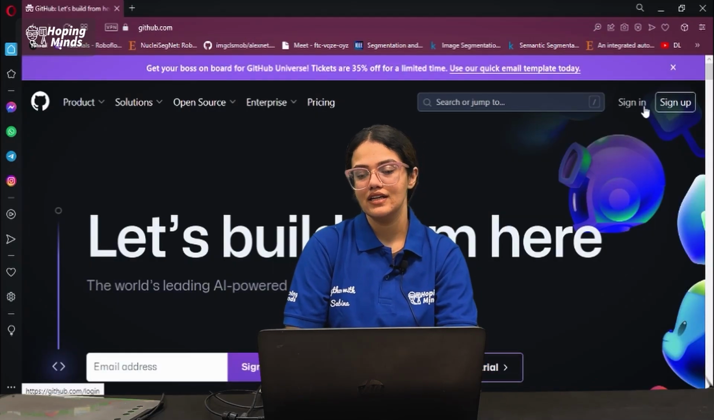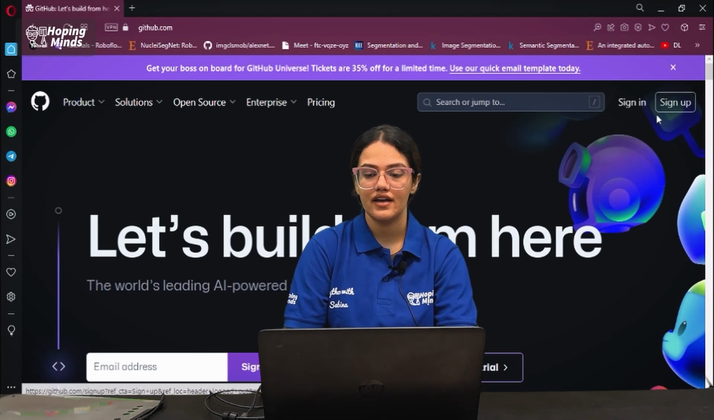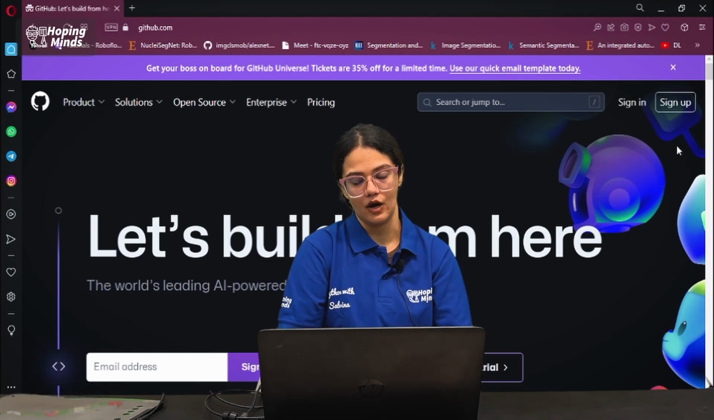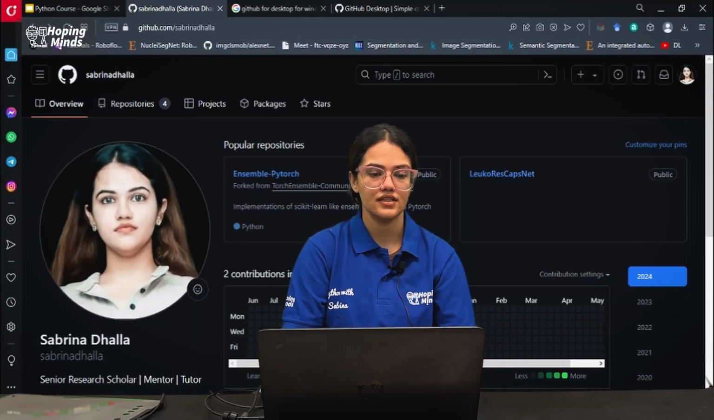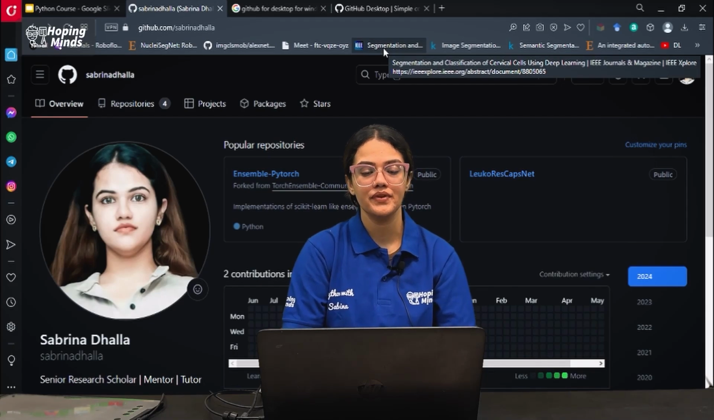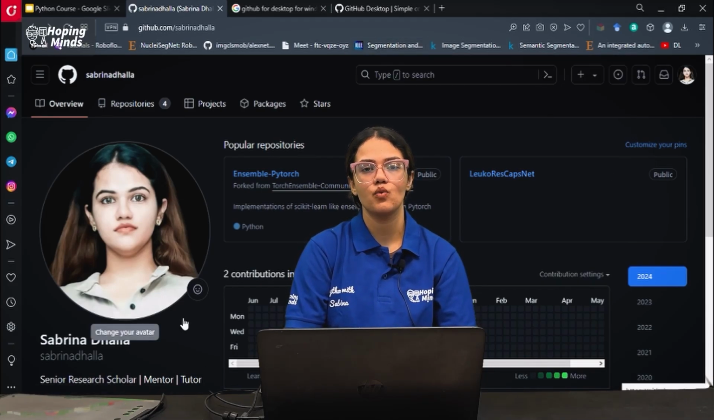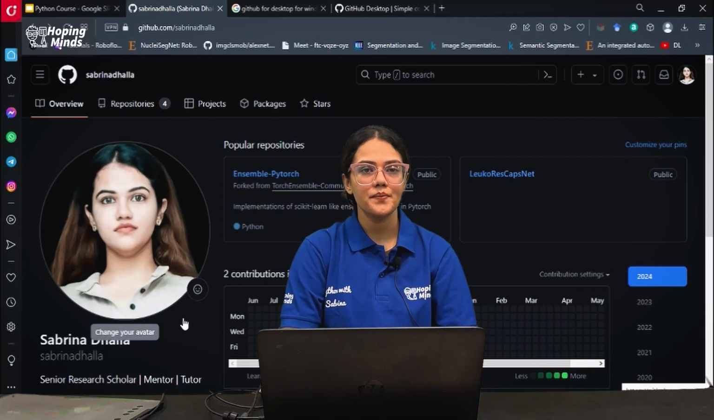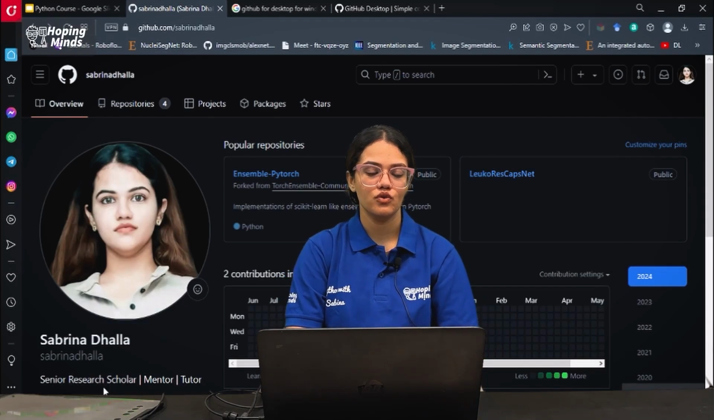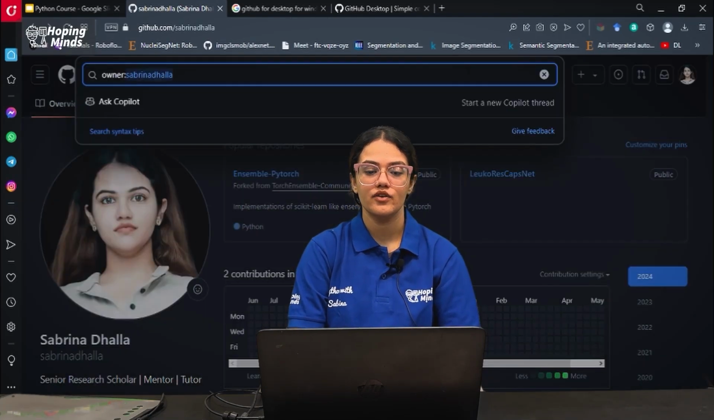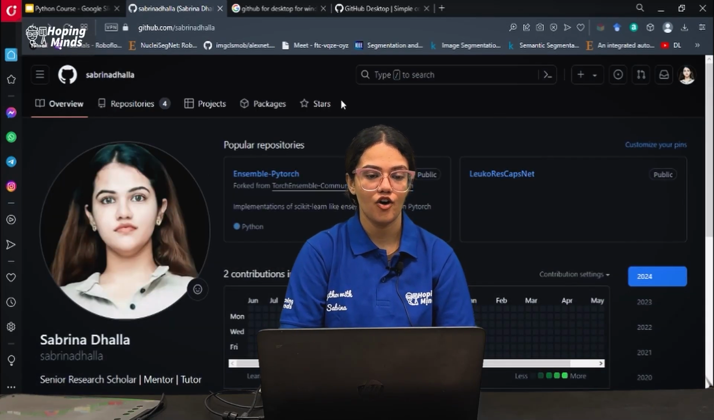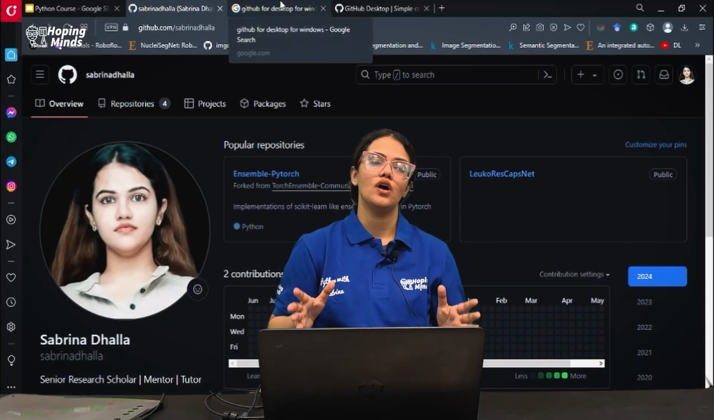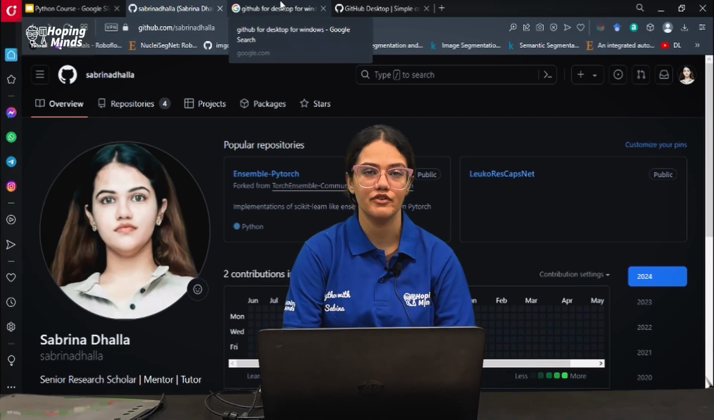If you already have an account, you can sign in, and if you do not have it, I want all of you to have your own GitHub account. Just sign up. This is my account. It is a bit old, and this is how it looks. Once you have signed up, you can add your photo and a brief description. You can look for projects and search for all the projects available on GitHub. This is how the dashboard will look.